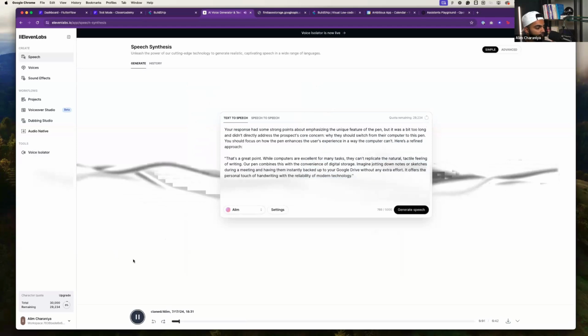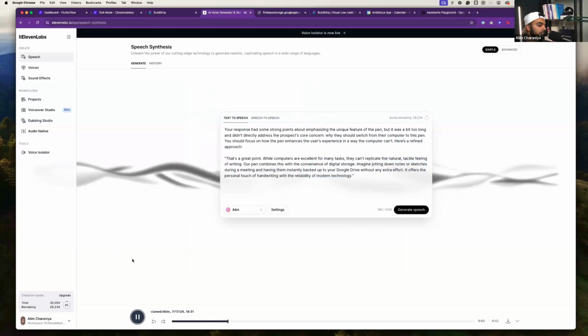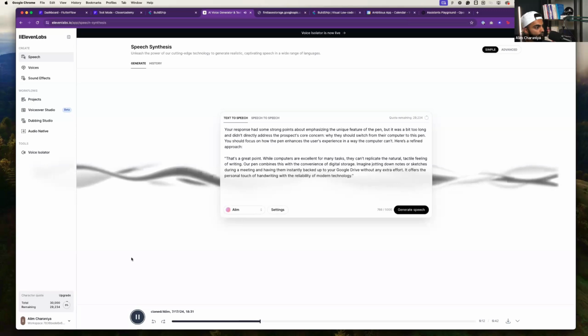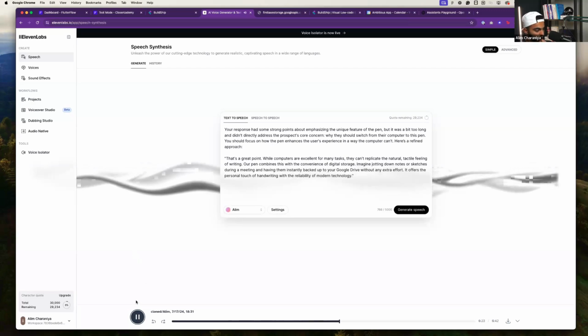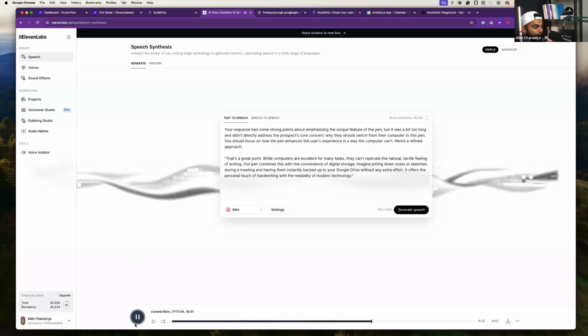Your response had some strong points about emphasizing the unique feature of the pen, but it was a bit too long and didn't directly address the prospect's core concern, why they should switch from their computer to this pen. You should focus on how the pen enhances the user's experience in a way the computer can't. Here's a refined approach. That's a great point. While computers are excellent for many tasks, they can't replicate the natural tactile feeling of writing. Our pen combines this with the convenience of digital storage. Imagine jotting down notes or sketches during a meeting.